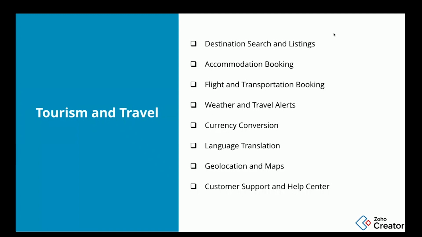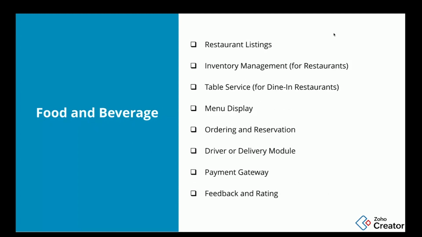Just like we did for the language translator, we can provide them the currency conversion for their convenience. We can provide them again the language translation and geolocations. Also, we can think about providing them customer support, live support, or health center support as separate modules in the solution. So this is one use case that I can talk about for this tourism and travel category.